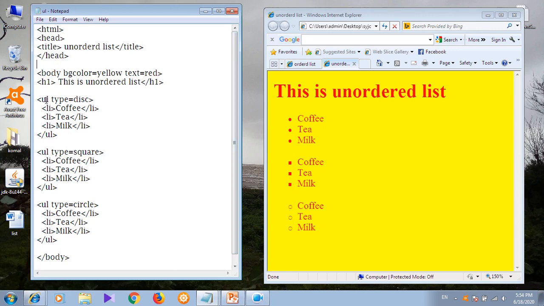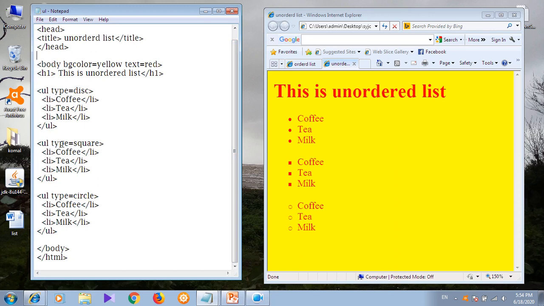So you can see here I have written UL, that is the UL tag, then the type attribute, and the first value of type is disk. So when you write type is equal to disk, then how will your output be displayed? In disk form. Okay, you can see here disk. Then I have written the 3 list items, then UL close. Then second is square. I have written here type is equal to square. So you can see in the output squares are displayed. Then I have written again the 3 list items, then UL close.